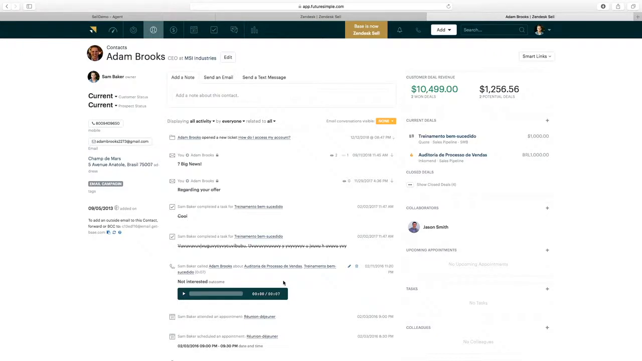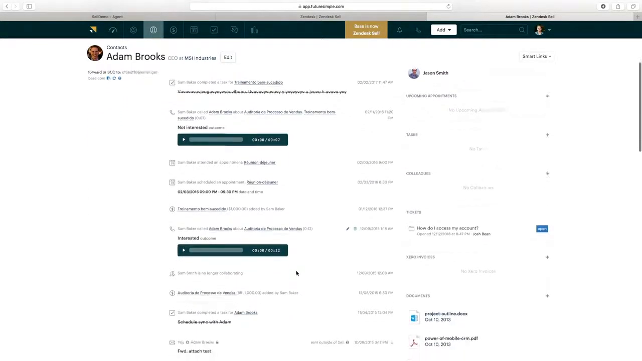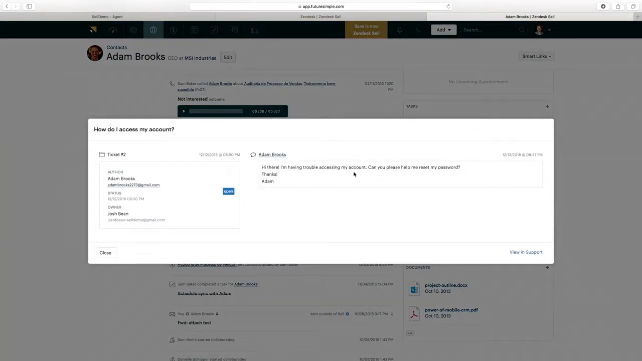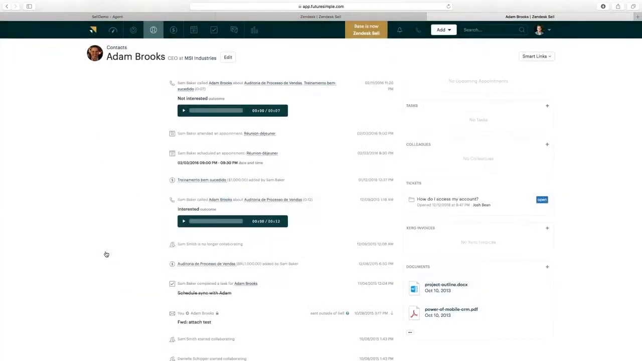Now, this is a view that a sales rep might be viewing, and if that's the case, they can see any applicable tickets over here on the right side of the screen and see the whole history of what's happening. So that's a great way to pass the information back and forth between sales and support.